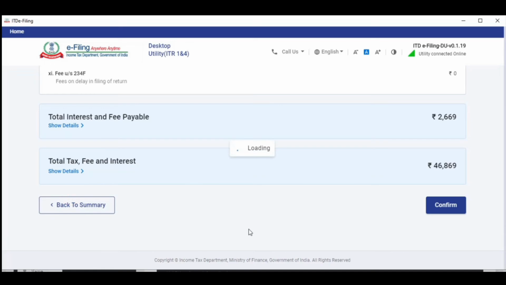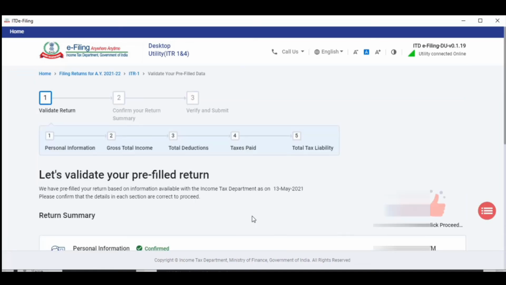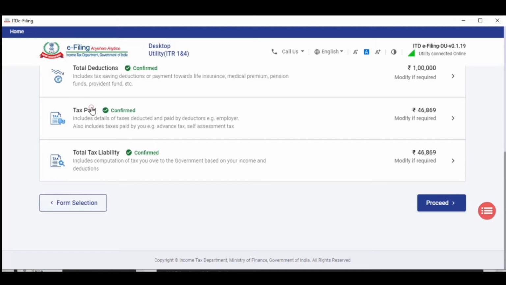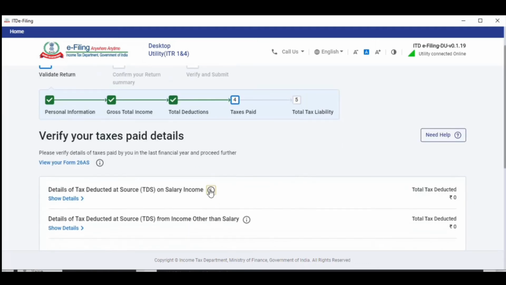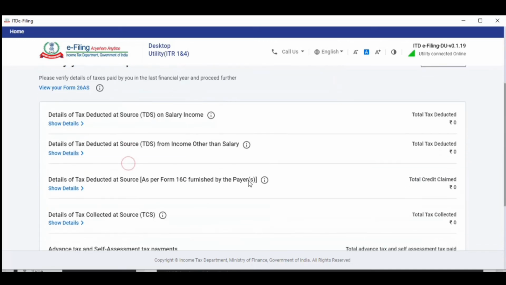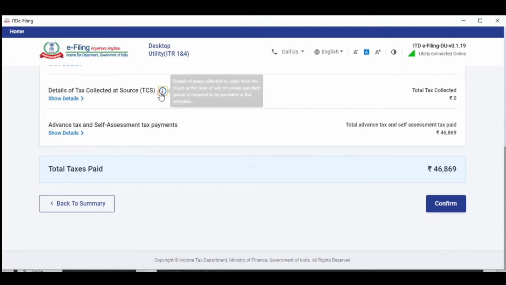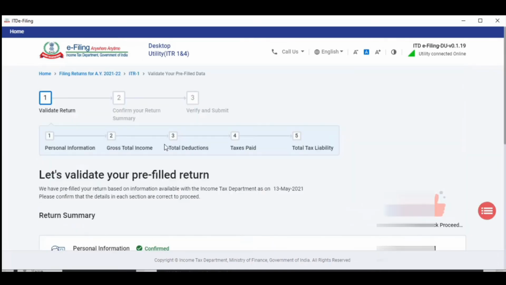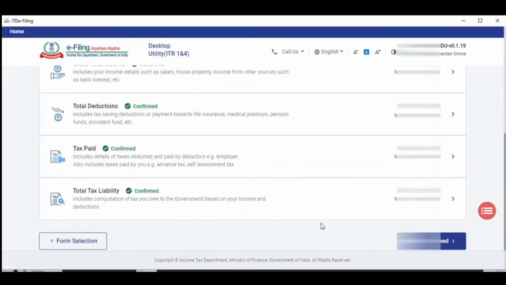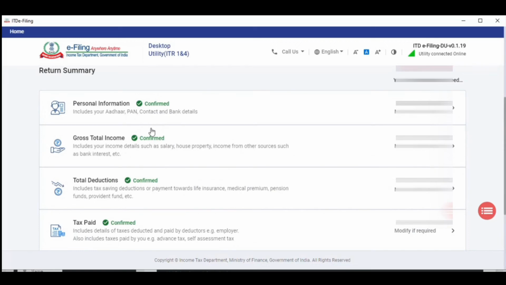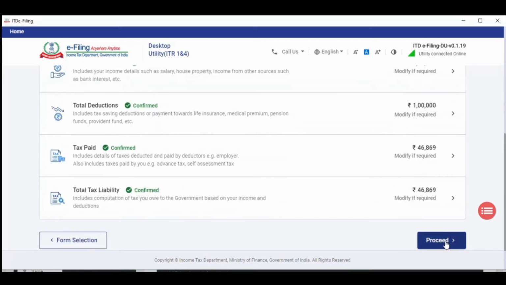So you need to go to the tax paid button and fill all the TDS, TCS, advance tax and self-assessment tax if you have already paid those. Go to this page and fill all the particulars. Again, the I button is available to help you. Come to return summary page. All the particulars have been marked as confirmed and you can see the thumbs up is showing to you.